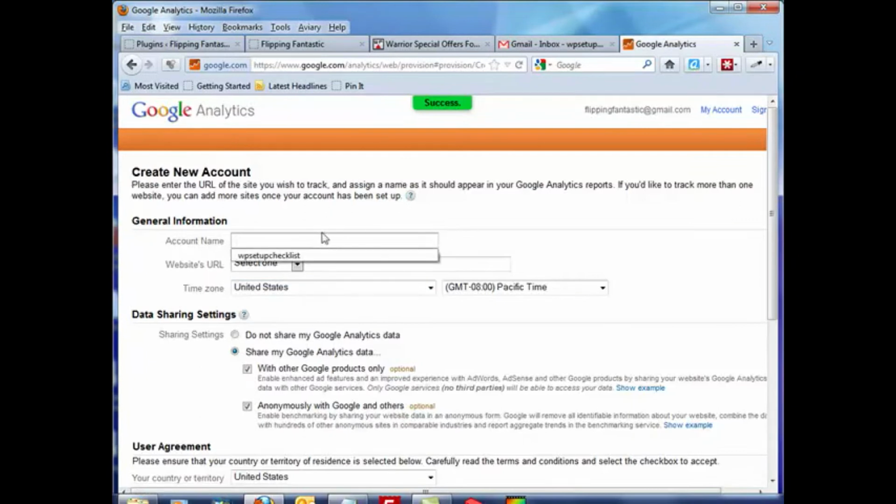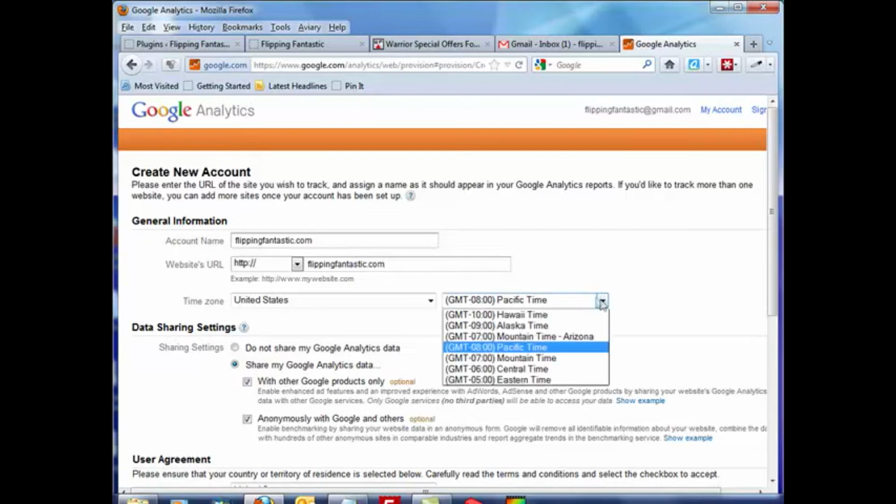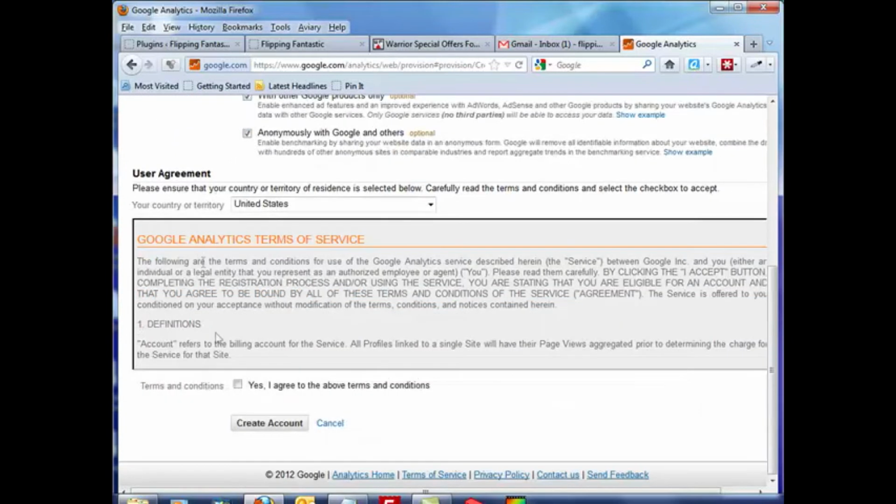You're going to get this particular page. I'm going to just put the name of the site, flippingfantastic.com. The website's URL is just simply http://flippingfantastic.com. I'm in Central Standard Time. I'm not going to worry about the sharing. Yes, you have to agree to the terms and conditions and create an account.